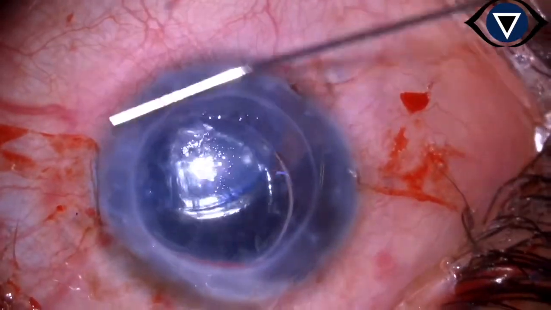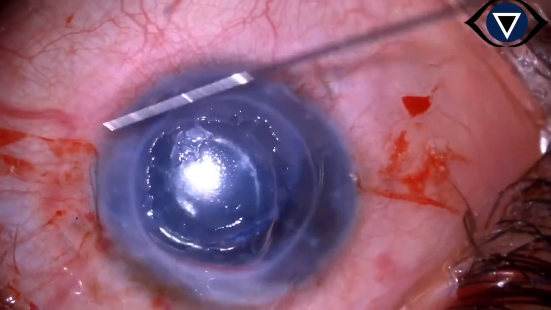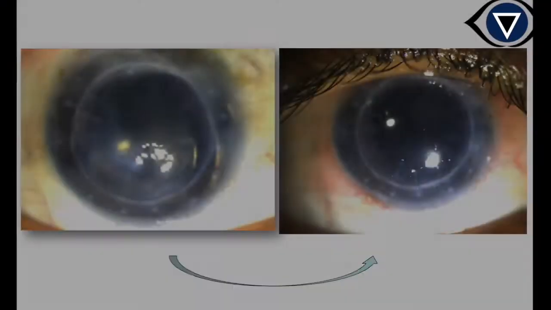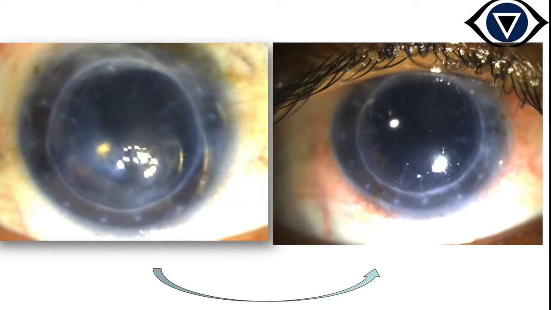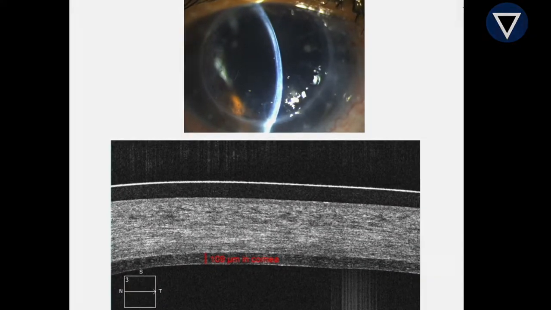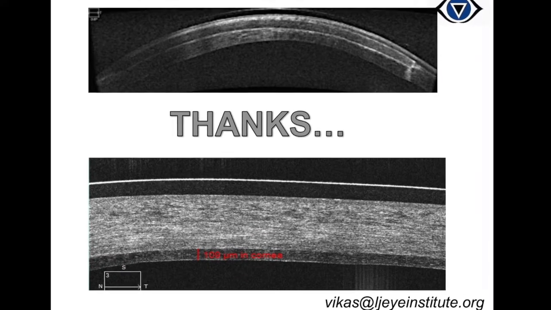The graft has cleared, there is no edema and the patient has been doing well, and improvement in vision has also been seen. These are the post-operative photographs of the patient. As well as on the OCT, we can see that the inlay has been doing well. The cornea is clear and compact.